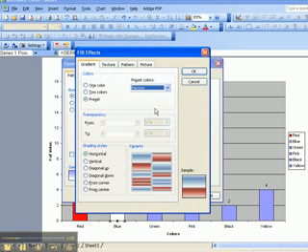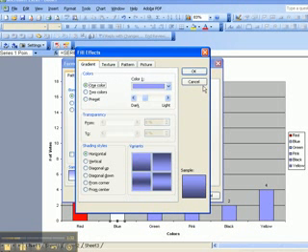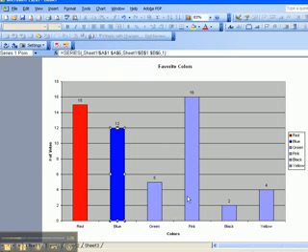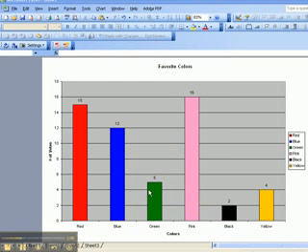You can test these out, but for mine, since this is just a simple bar graph, I'm going with blue. As you can see, I have now finished all of my bars. I've made them the colors that I wanted them to be.